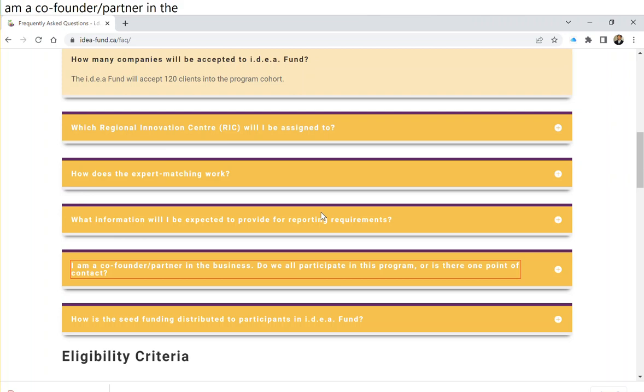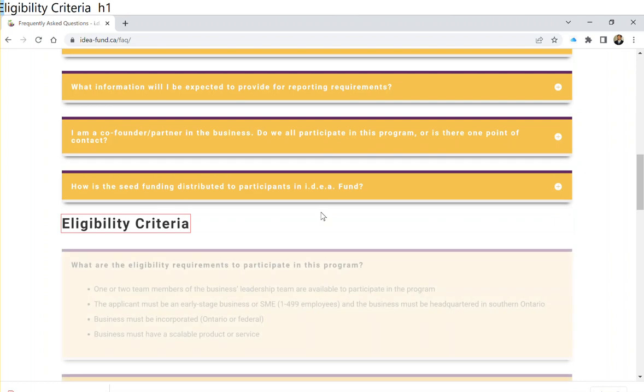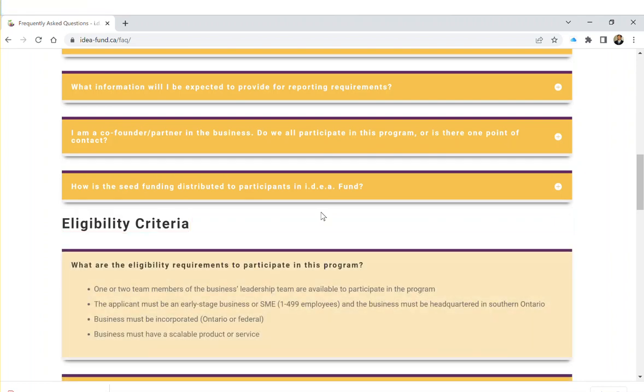Heading level 5: How is the seed funding district? Heading level 1: Eligibility criteria. Heading level 5: What are the eligibility criteria? A list of 4 items.